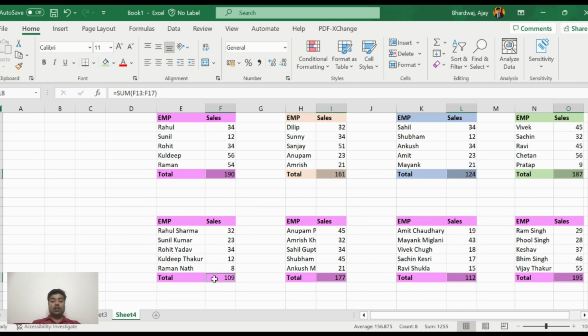Guys, see how efficiently we have retrieved the data. And guys, I hope this trick will work for you and it will be beneficial for you.